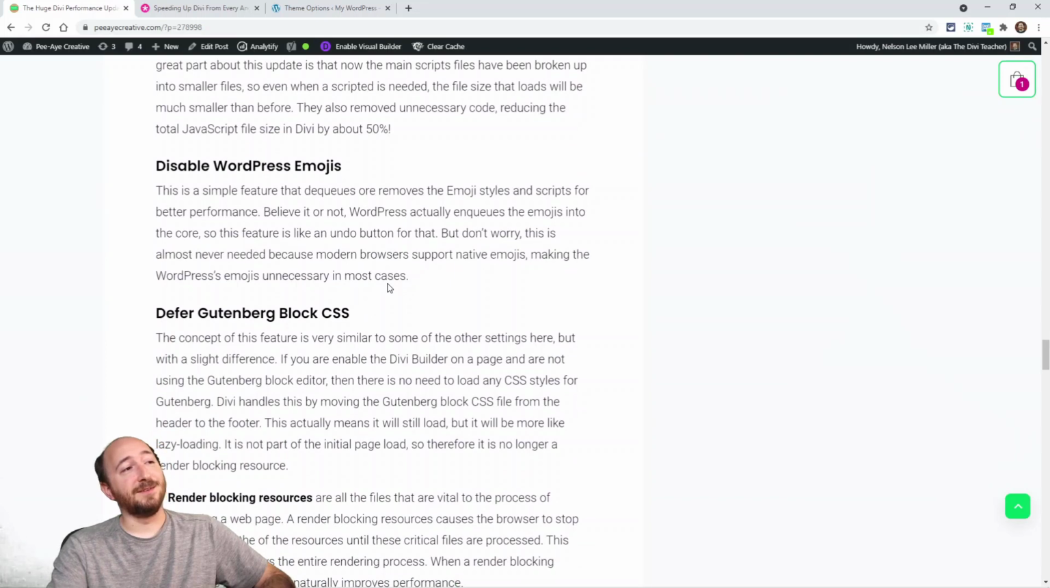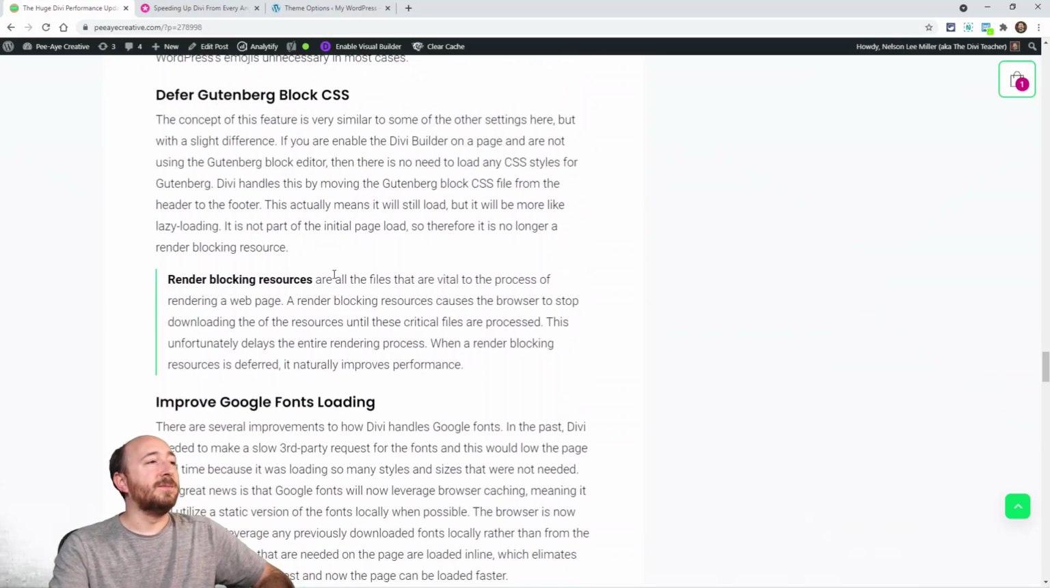Now, the next one is disable WordPress emojis. WordPress actually is the one that's adding the emojis. So it's not Divi, but it's kind of undoing what WordPress adds because you don't really need this anymore. A lot of the browsers actually support this on their own. So WordPress doesn't really need it.